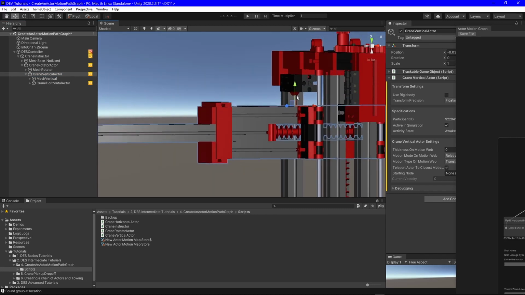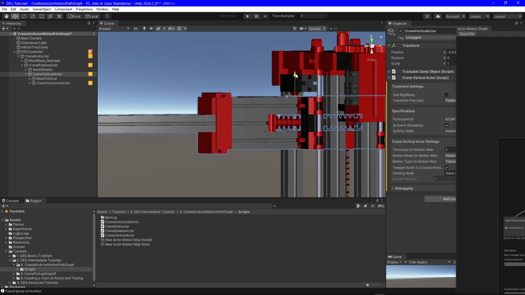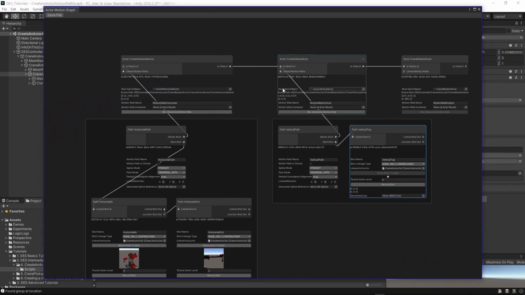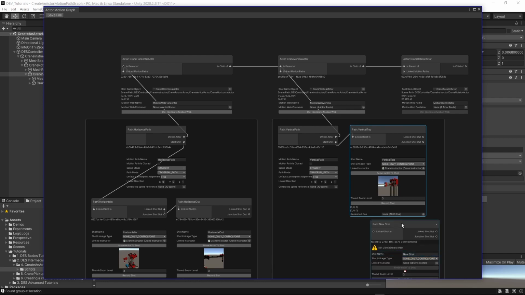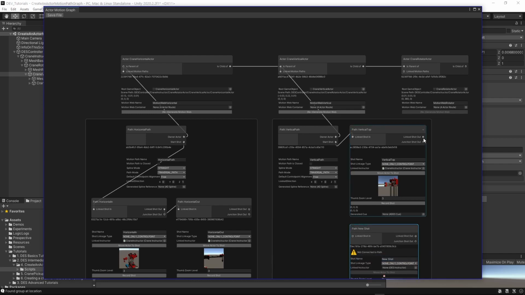So I suppose it will touch this sensor here, so it will be approximately here. And we will record this shot here now. Record the topmost position. And then we will add a new shot and link that one. So link shot out to link shot in.